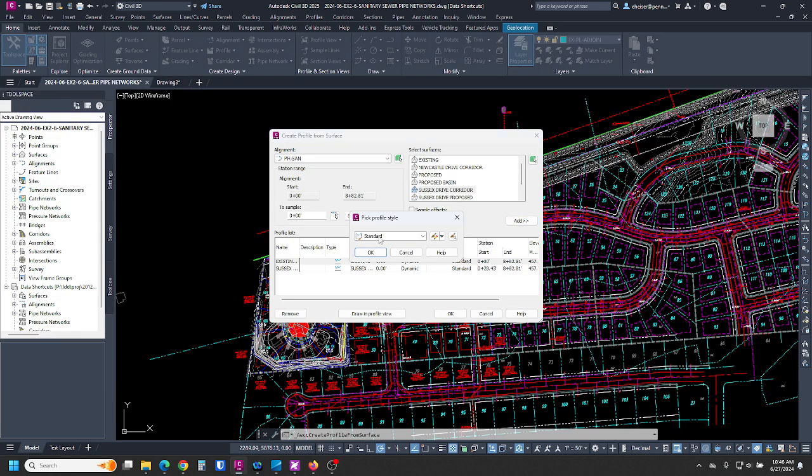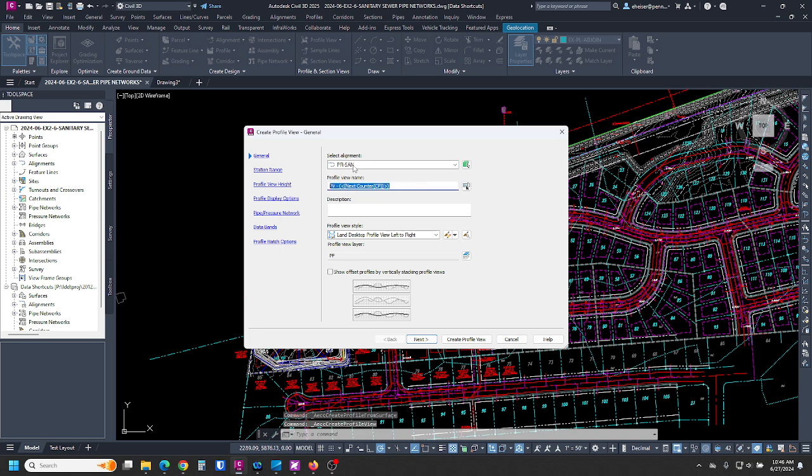We need to set our styles to existing and final grade, just like we would for any other profile for a road or whatever. Hit Draw in Profile View. Going to name it PR San to match everything else. I usually use the same naming convention throughout just for consistency's sake. Under the view style, it kind of varies based on what you're doing. Some sewer authorities want to see the sewer drawn from low to high or high to low in elevation. In this case, I want it to be from high to low, so I'm going to pick right to left.